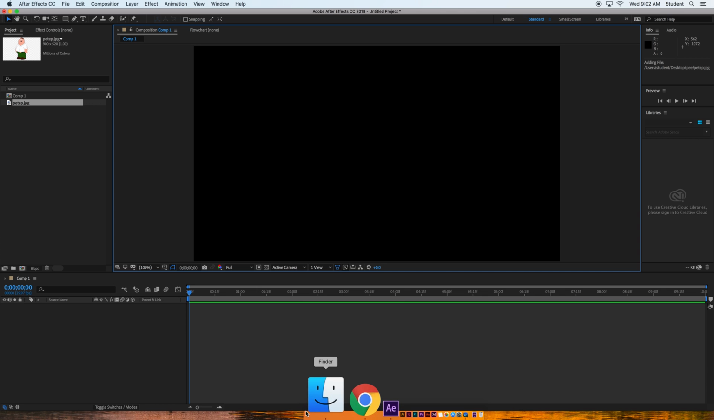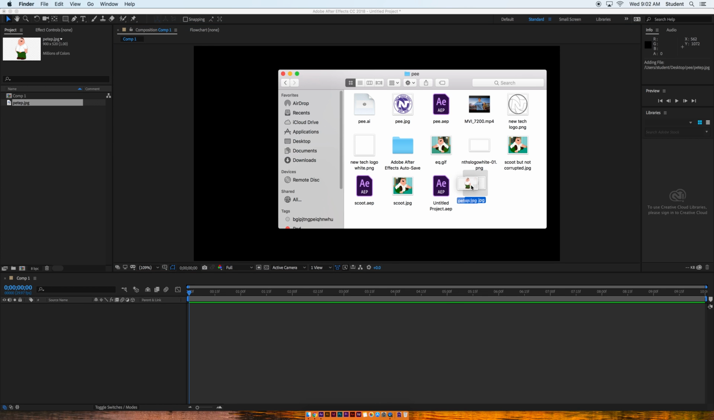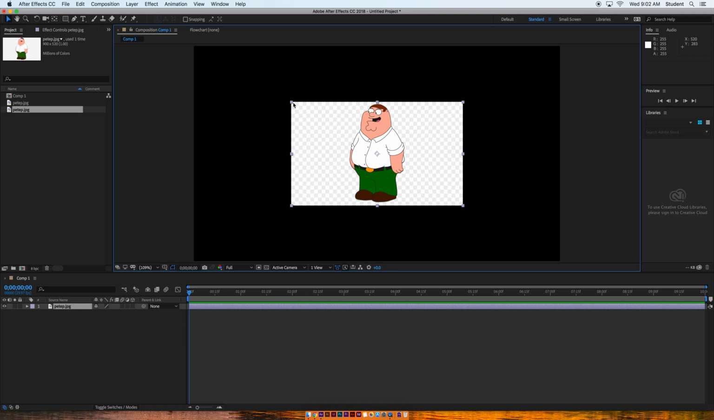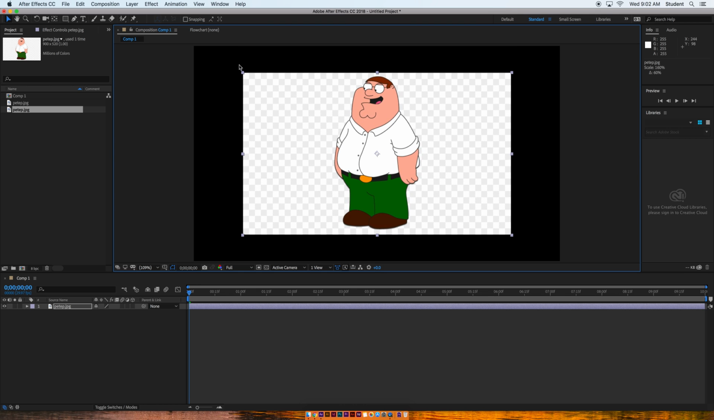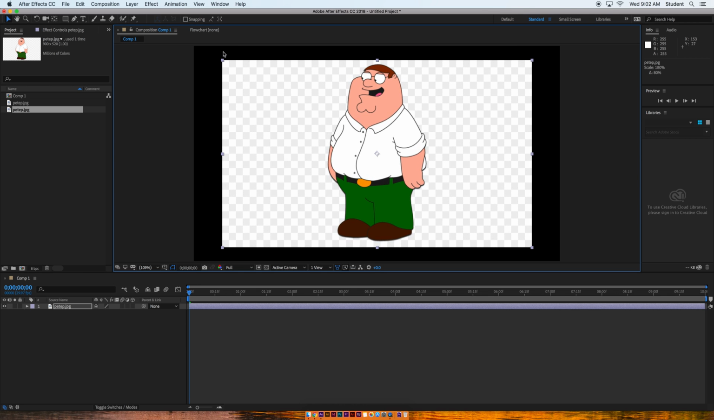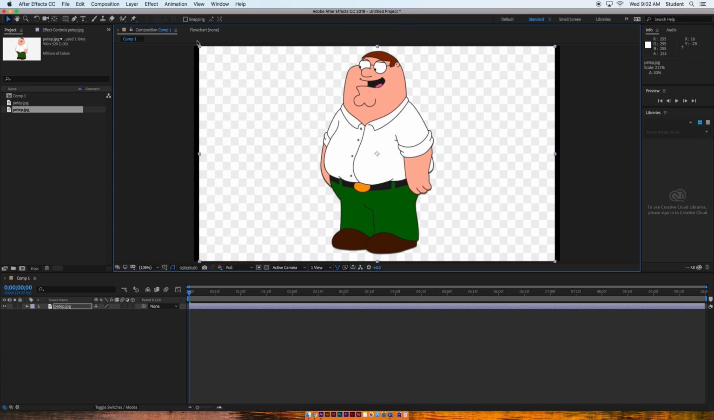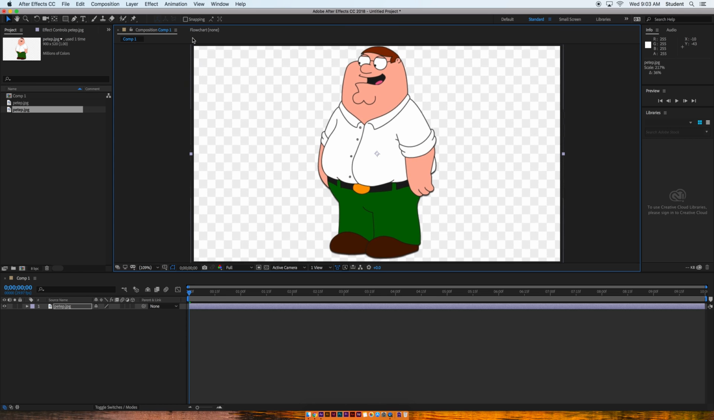Now, I'm just going to fit this so it fits the screen. And now you're going to want to import your file by dragging and dropping it from Finder onto your composition. You can hold Shift and expand the image to make it fit the screen however you would like. I think that's good for me. Actually, I'm going to expand this a little bit more over here, so it fills the whole screen. Perfection.